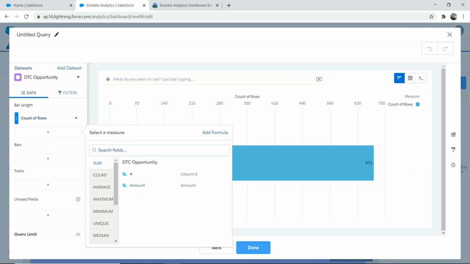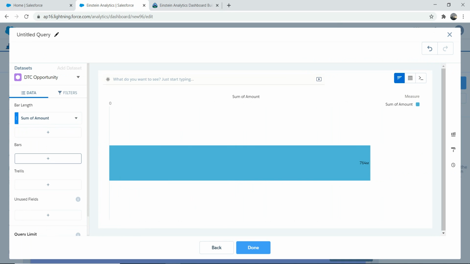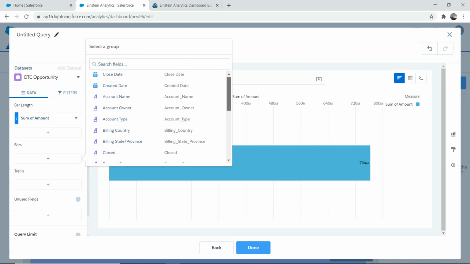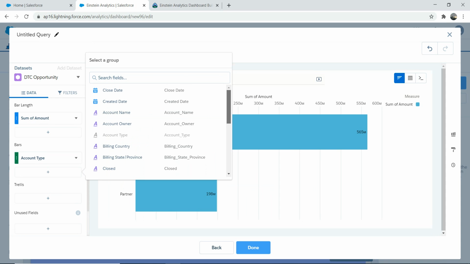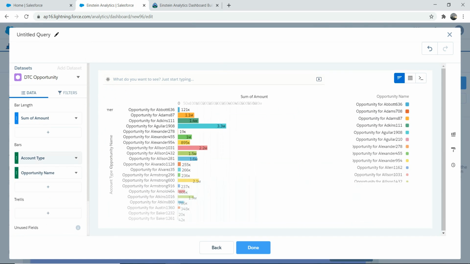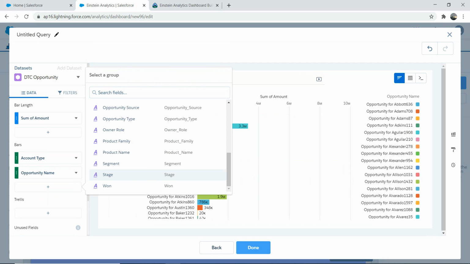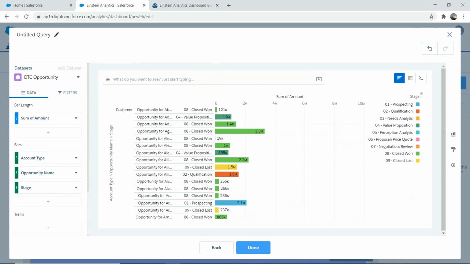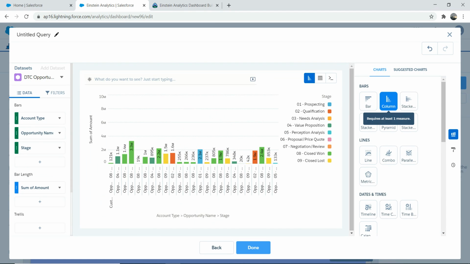Now I'm going to use the amount here, okay? And I'm going to delete this. I'm going to use the bar. So we're going to put account type, and then we're going to use opportunity name, and probably choose the opportunity stage as well, okay? And then you can change the chart type if you want. If I wanted to use the column chart, I'd do something like this. I will choose the column, okay?